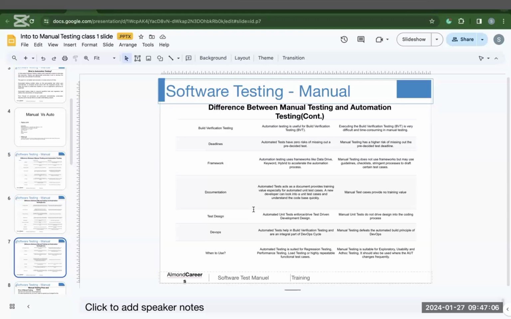So automated tests help in build verification testing. It's an integral part of the DevOps cycle. Like I have mentioned, some DevOps tools like GitHub Actions and Travis CI, you would configure these tools properly for them to accept your test and code, and your test will run on these tools in the cloud, running against your code, right? While manual testing defeats the automated build principle of DevOps. In manual testing, you don't need to work with any DevOps tools, right?